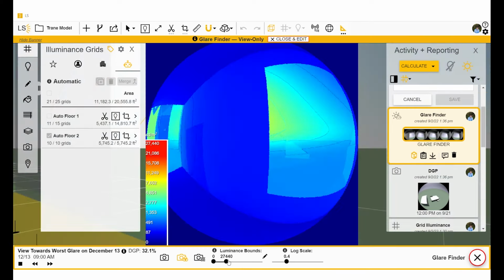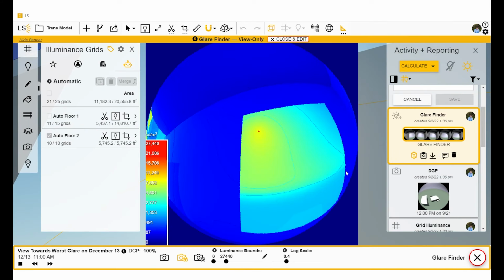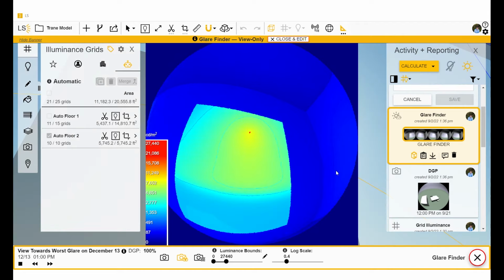LightStanza also allows you to run advanced daylight calculations. Here, we're looking at Glare Finder. You can use Glare Finder to find hotspots in your room throughout the day.